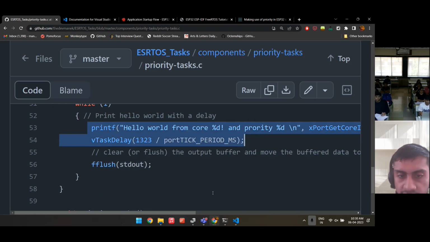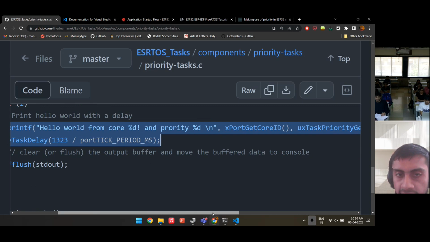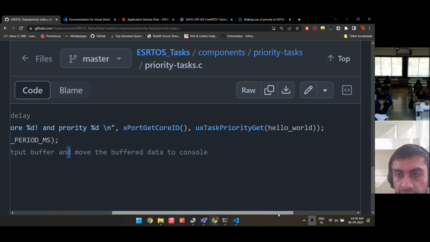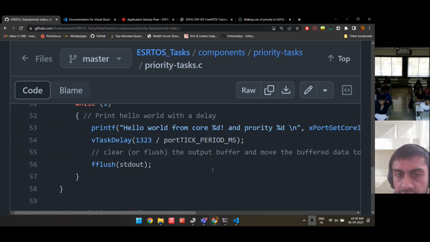Here we are doing the same thing again. I'm using the log to my advantage. I'm telling the ESP to get me the priority, get me whatever it is running, so I can see it in the logs.